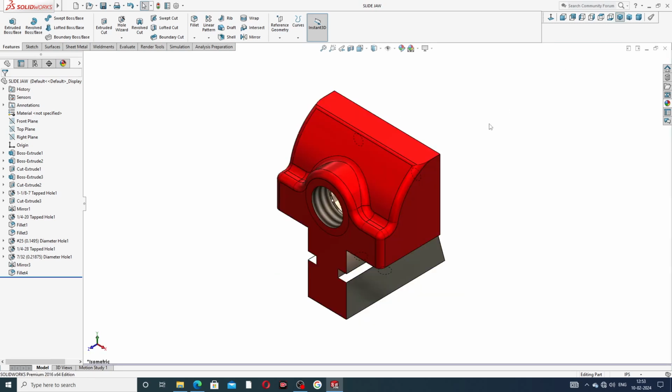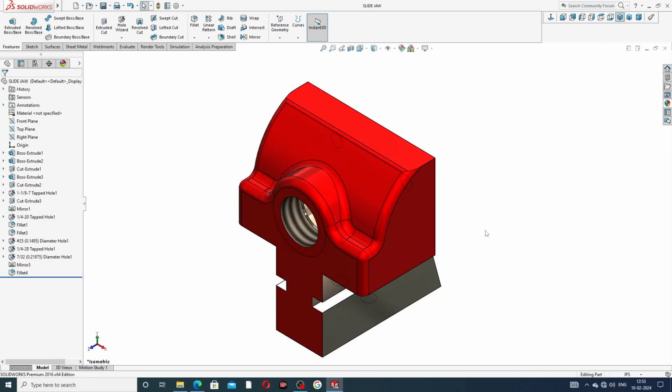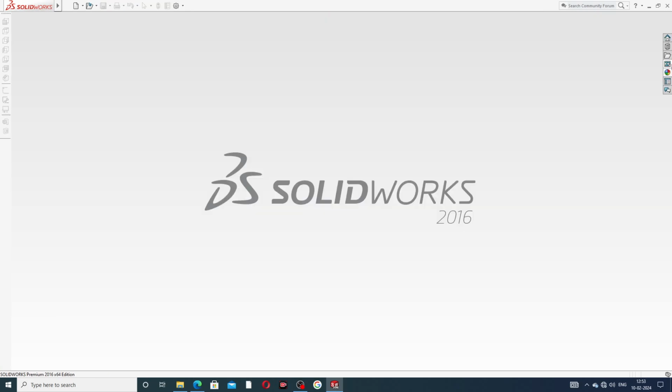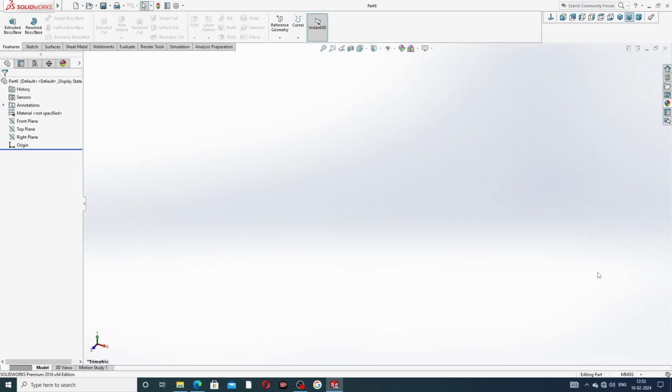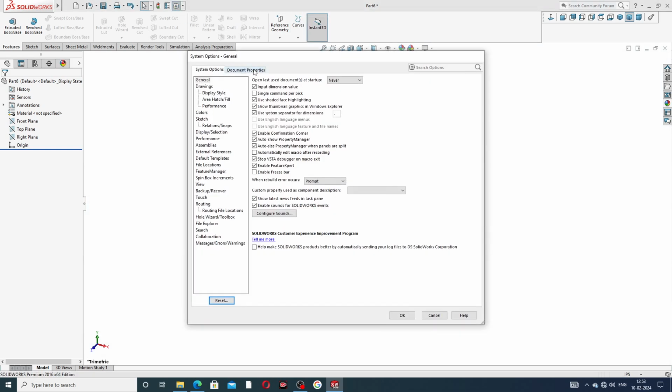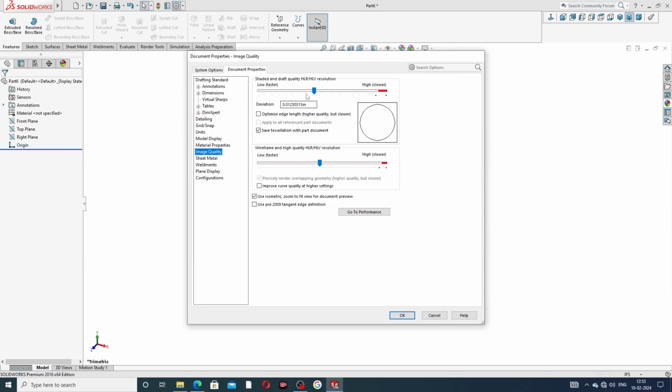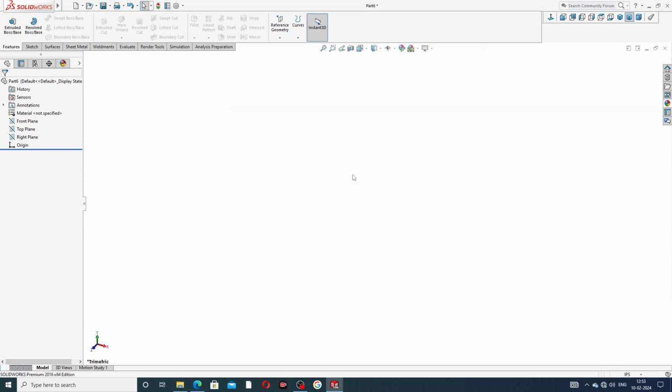Let's design this body. At first go to this part and select Part. Some settings are very important, and the unit is inch. Go to Options and Document Properties, and set the image quality to very high, because then all the geometry lines look perfect and correct.